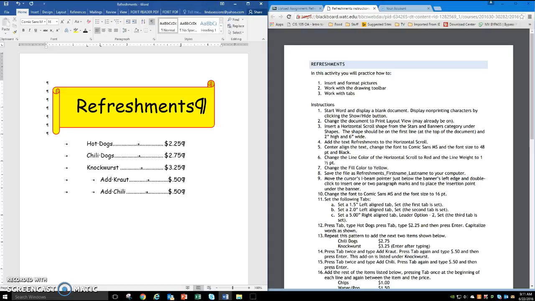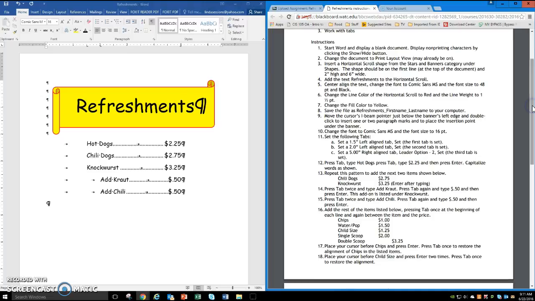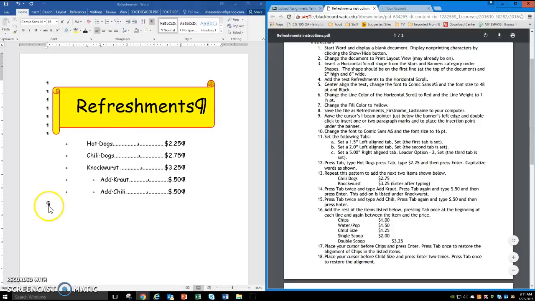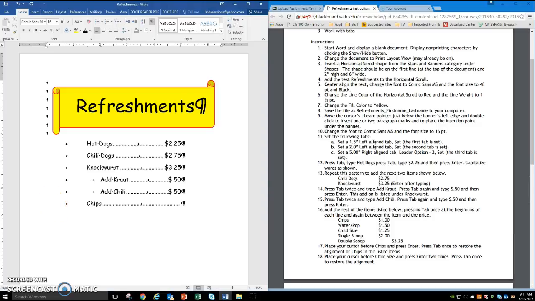$0.50, and now I'm going to add the rest of my items. So I'm just going to enter information in off of your assignment here. Watch your spelling. And then I'd go ahead and save it after you get those entered.